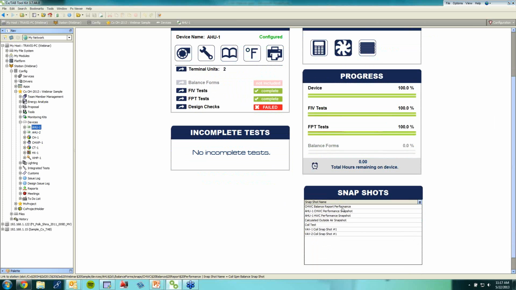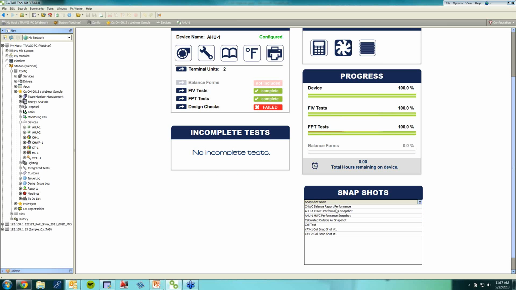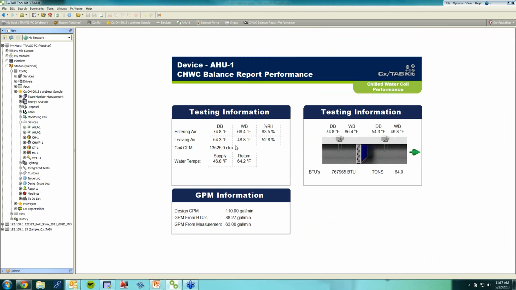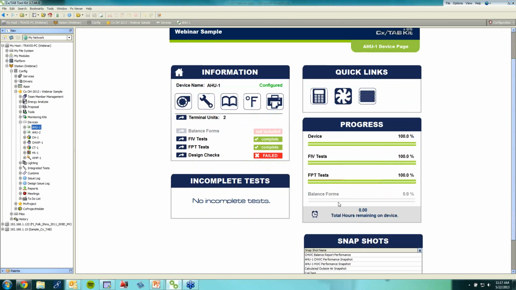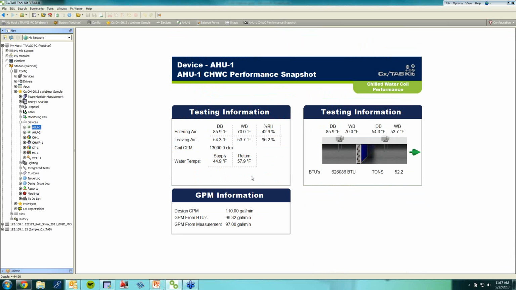Down below here is our snapshots, and these are derived from the performance-based tools that we were discussing up above. So for this example, we've got a chill water coil analysis from the balance report that we have done. So in this example, the tool was utilized, and then the information was saved down to the device to validate the performance of the system while the balancer was doing its job. So it can be used to check test and balance information as well as just overall performance. So here's another example of testing that was done on this coil when we were doing commissioning.